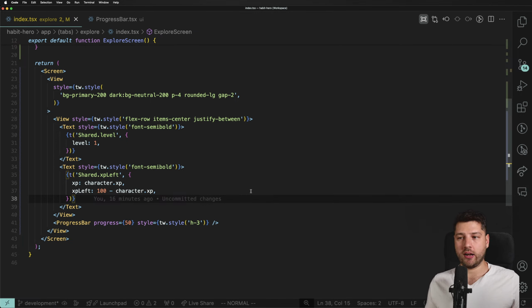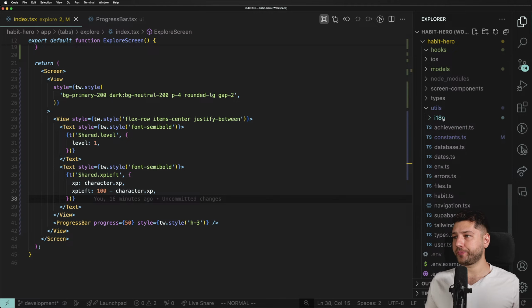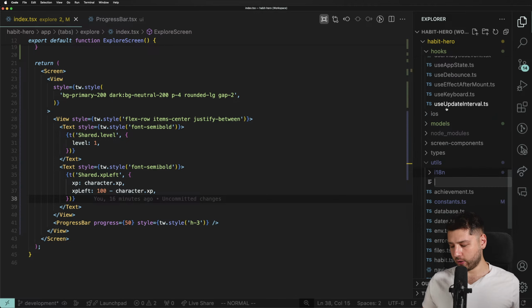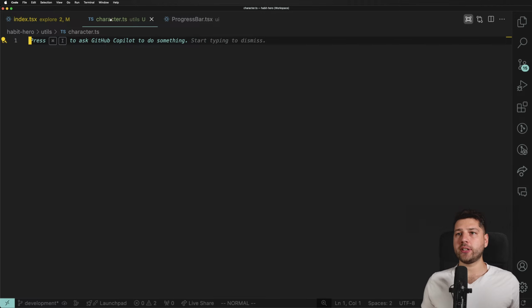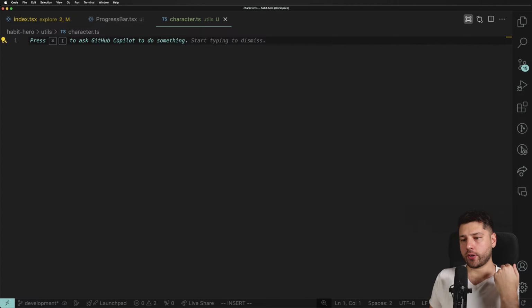Makes sense. So let's go here to utils, and we're going to create a new file called character.ts. So a file for utilities about the character. And here we're going to create, how are we going to structure this? We're going to create an object with all the levels and all their XP required. I think it should be an object.